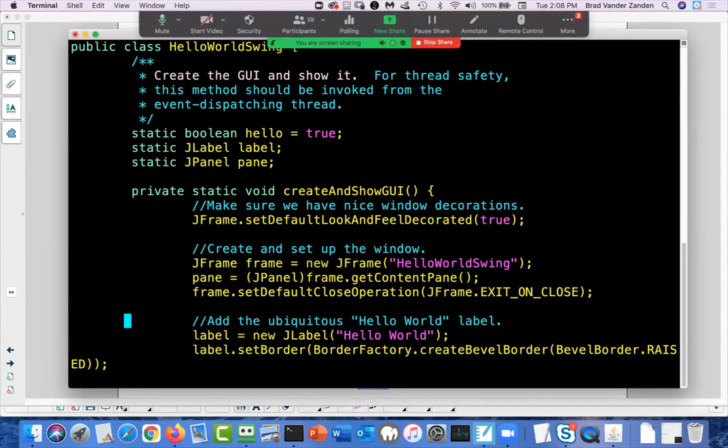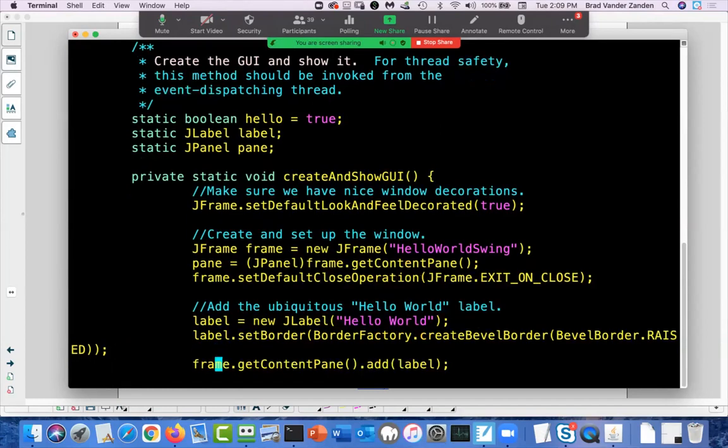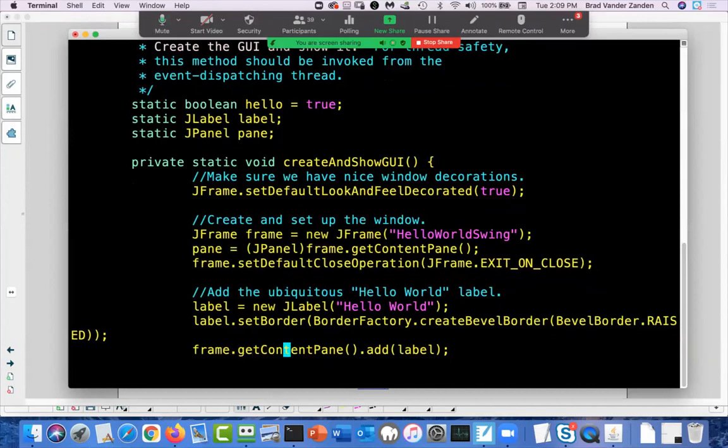So now I want to display the label Hello World. And the way I do that is I create something called a JLabel. And a JLabel displays text in a window. And I want that label to have a border. So that's coming out of the javax.swing.border package. There is a class called BorderFactory that creates different kinds of borders. In this case, I want a bevel border, and I want it to be raised. So I set the border of the label, and then I add the label to the content pane. I could have just said pane because I already got the pane here, so it probably would have been better to just say pane.add(label). So that adds it.